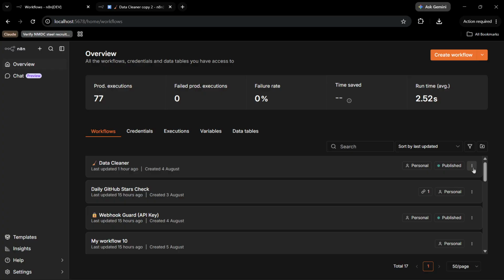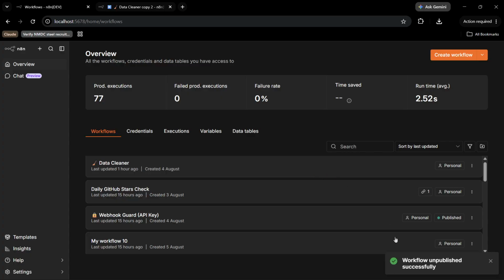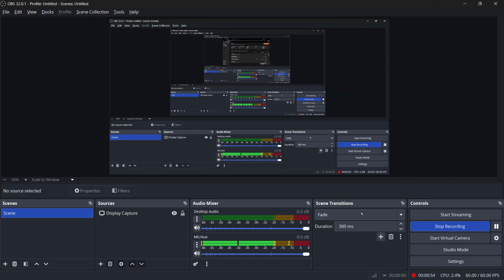So in order to unpublish this, click onto these three dots over the name and then choose this unpublish option at the last. Once I do this, it will say this will prevent all production executions to this workflow until you publish again. So if you wish to continue, click on to unpublish and this workflow will be successfully unpublished.